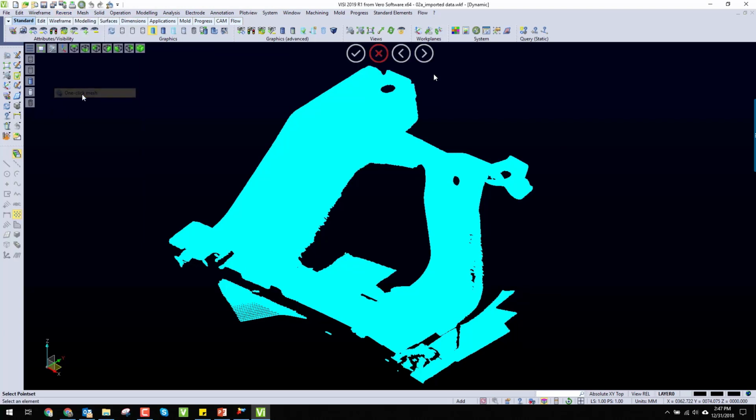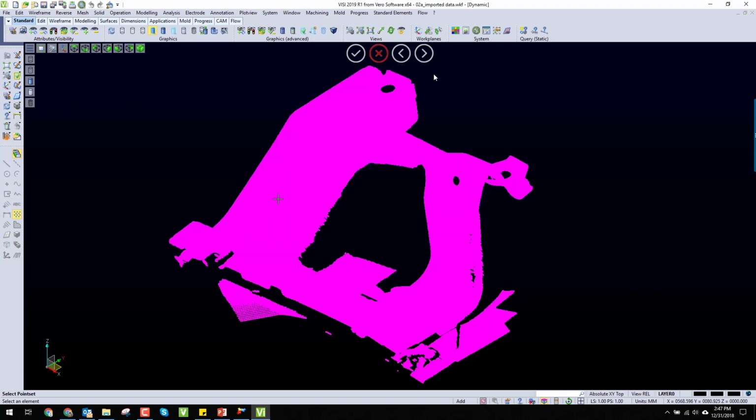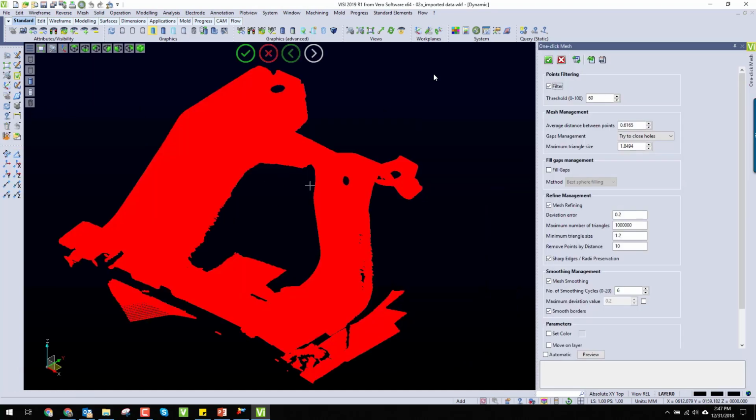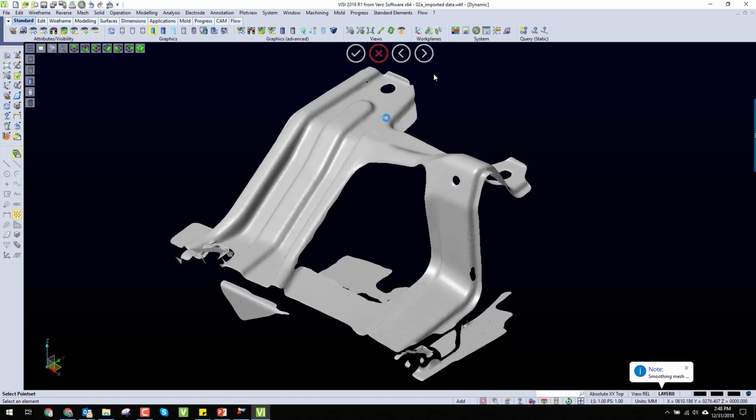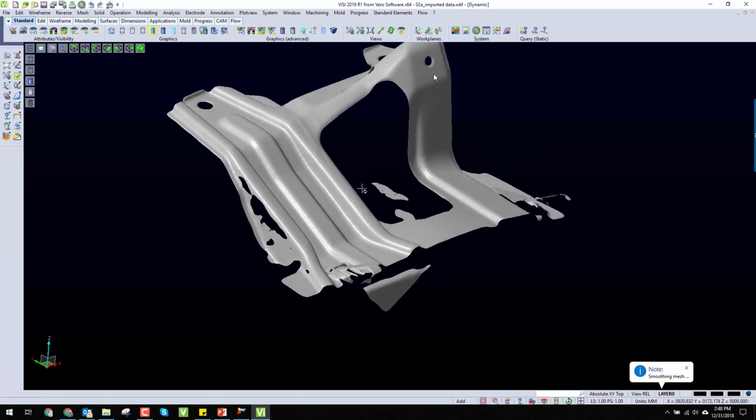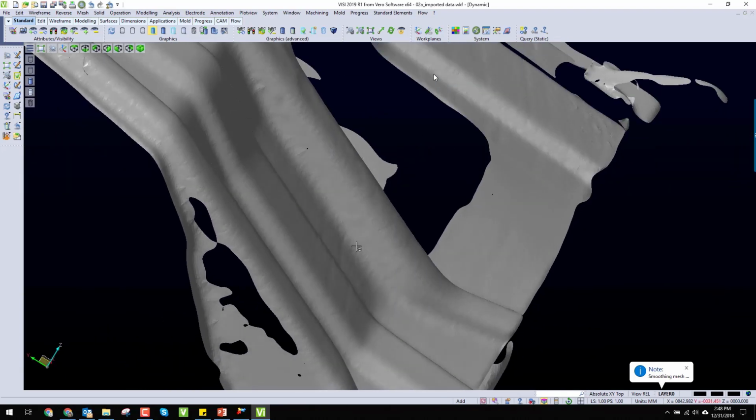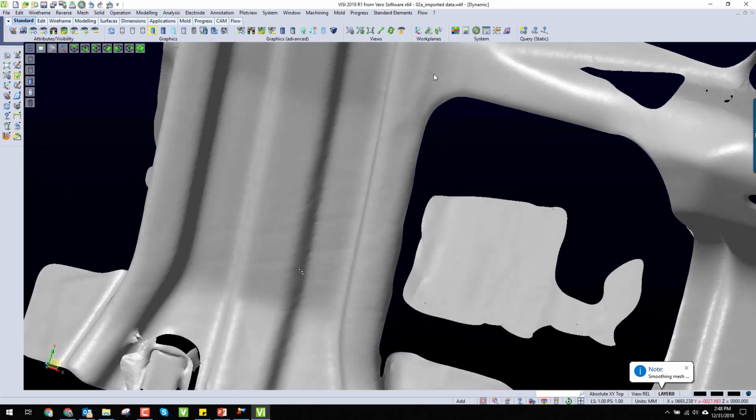So with the one-click mesh command, we select our point set. And then we have our point filtering, our mesh management, our refining mesh, our smoothing mesh, all rolled into one command. So basically I just hit apply, and that's going to create that mesh the same exact way we did in the previous steps. Again, there may be some scenarios you would want to use the individual commands, but in other scenarios you can use that one-click mesh.